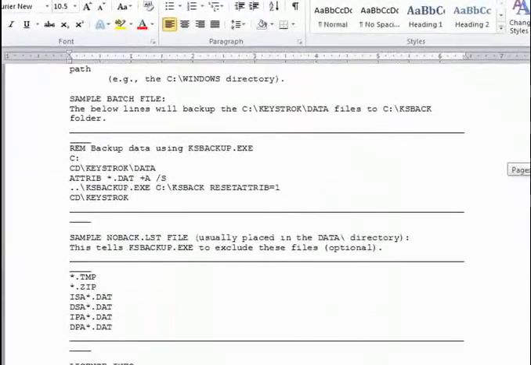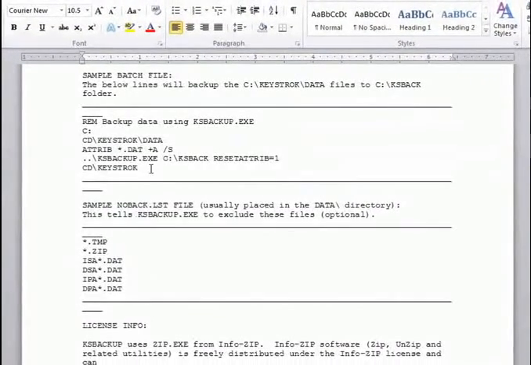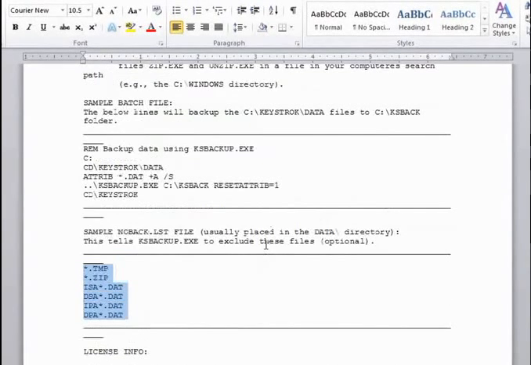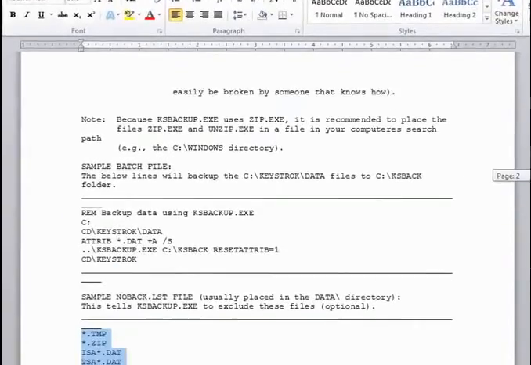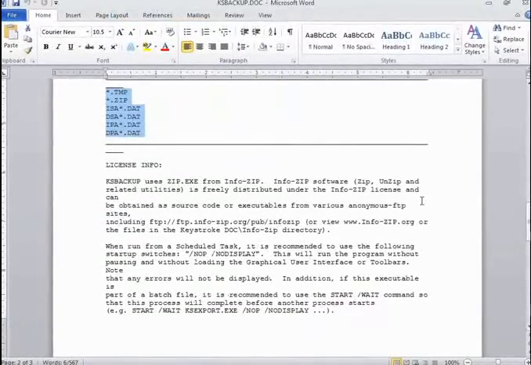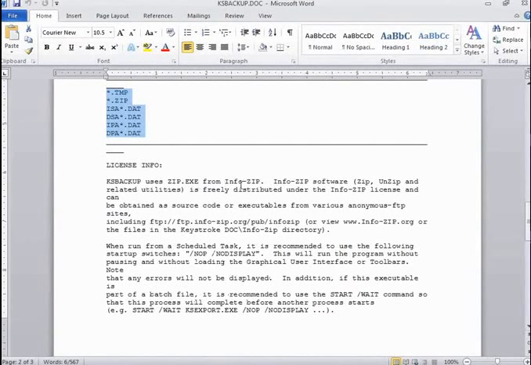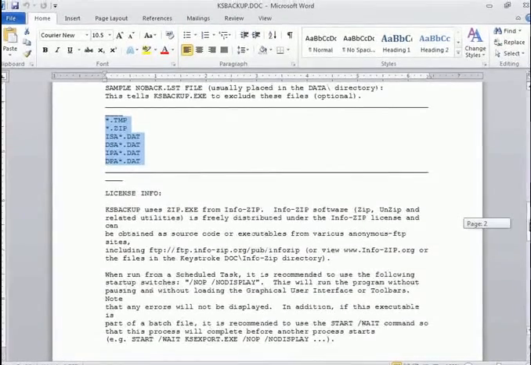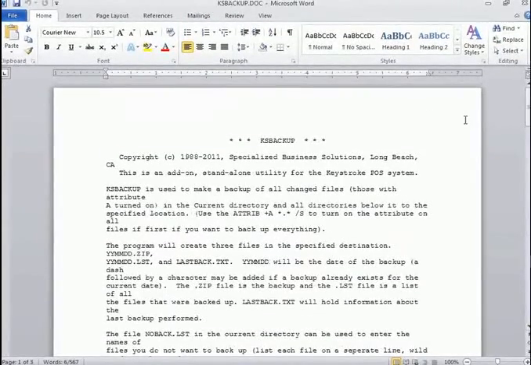But down at the bottom is what's good to read: here's an example of how to set it up in the batch file. So if you say, I can't remember that, you can always look this up here. Here's an example where we don't want to back up these files. This is the noback.lst file and so forth. KS backup uses the zip from info-zip, that's the 7-zip file, and pkzip. And if you ever need to know more information on all the command lines to do your own kind of stuff, we also have that in the Keystroke folder.